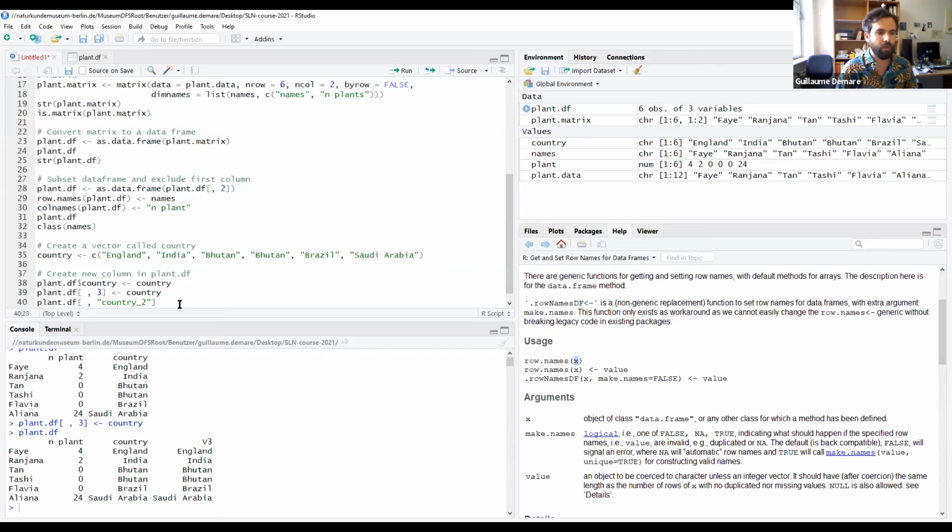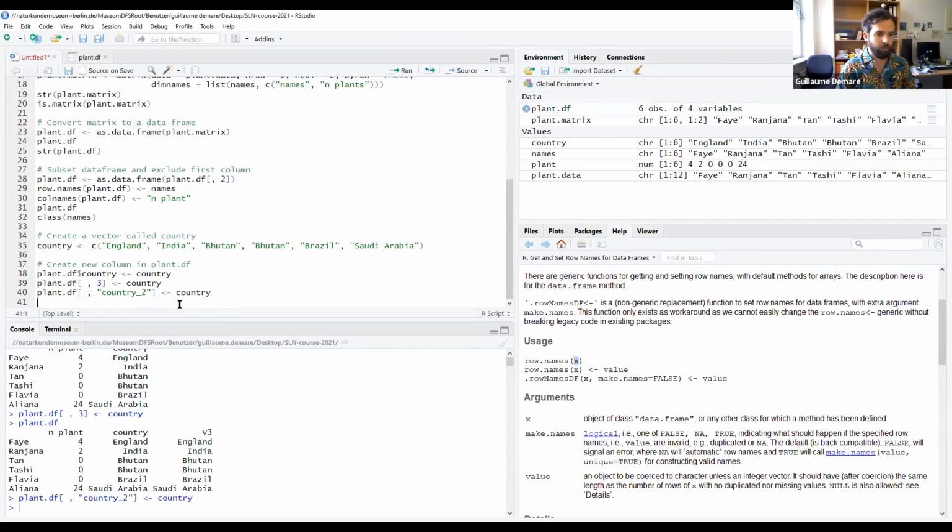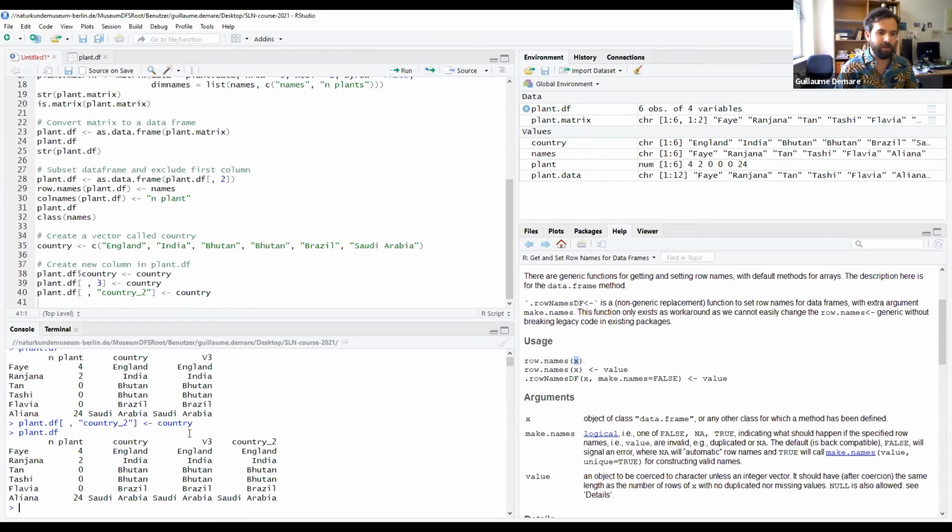I put this in quotation marks, so it's a character, so R knows that's a name. Same thing, I'm just going to use country. And if I do this now, let's look at it one last time. Now it's creating a column with a name, because that's the name I gave it, called country. Essentially this line and line 40 are doing pretty much exactly the same thing in 2 different ways, one using the $ sign, one using simply the square bracket form.